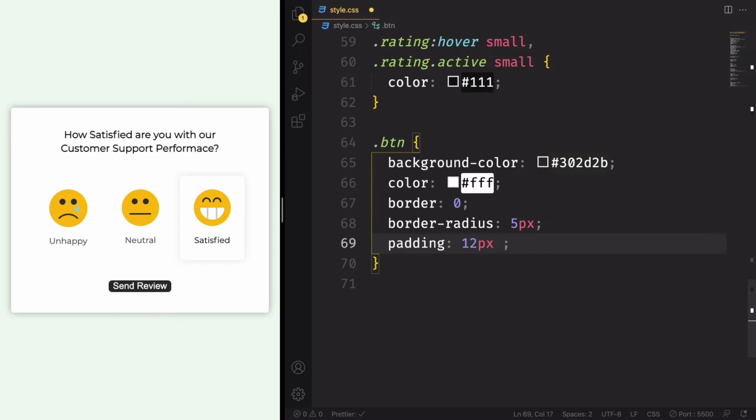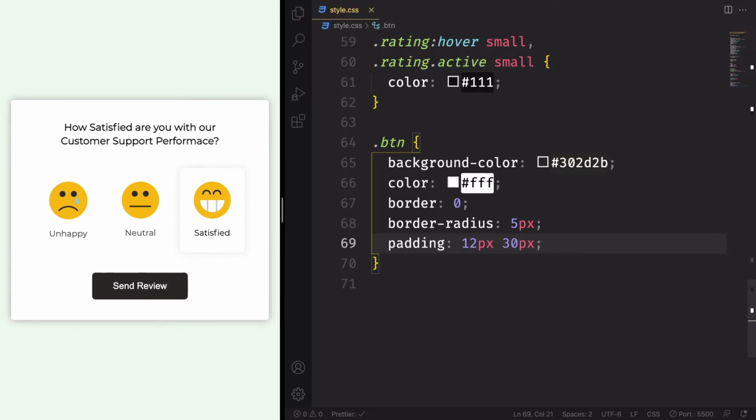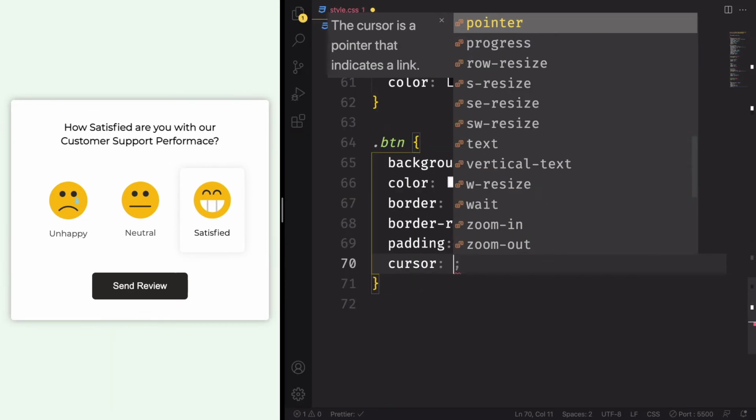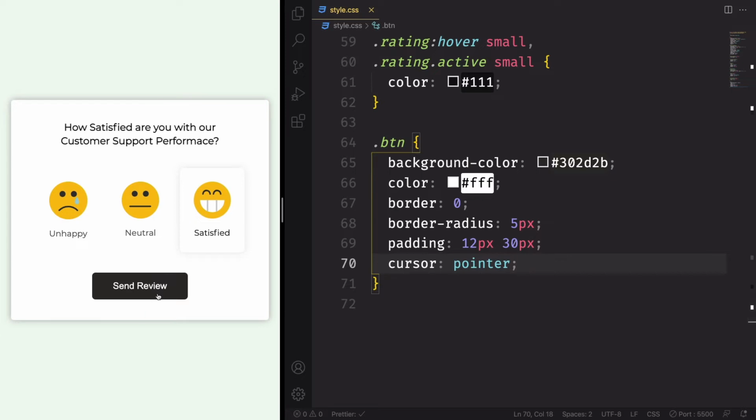Let's make it bigger, 12 pixels top and bottom and 30 pixels left and right. Much better now. And let's show the user that he can click on it. So cursor pointer. Okay, now he knows he can click on it.